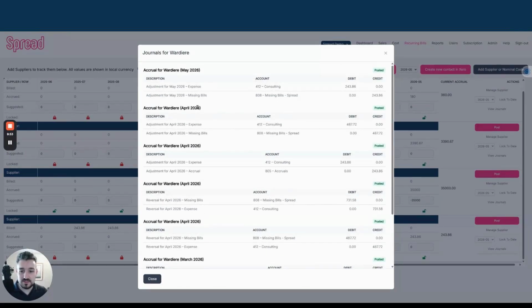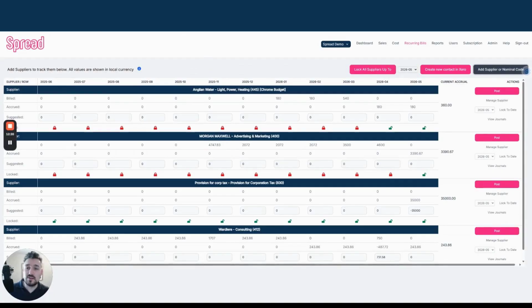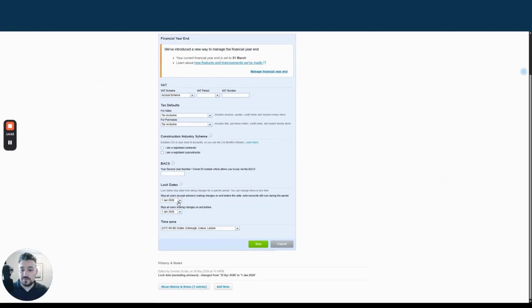So in this example, I can see all the previous accruals that have been posted for this supplier. Okay, all that's left to do now is lock my financial period. So we've just done month end for May. So let's go and lock that in Xero.